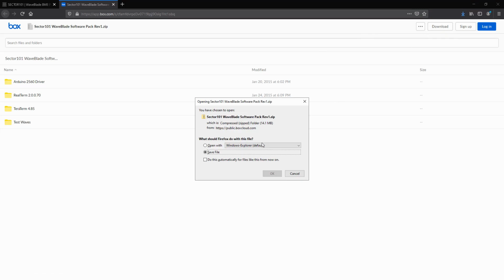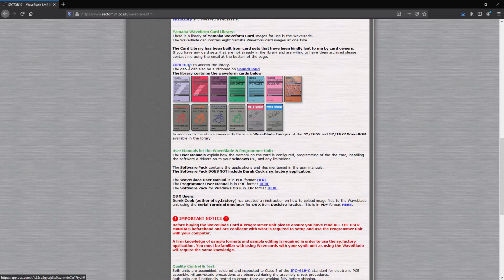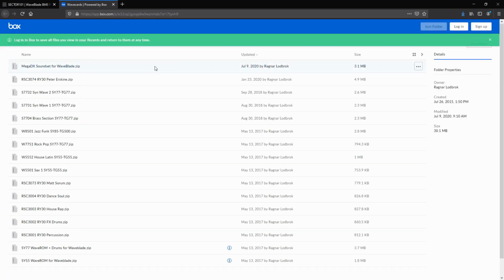There are four things that we need to download. First, we have the WaveBlade user manual. Second, we have the WaveBlade programmer manual. Third, we have the software package. And fourth, we have a repository of already dumped waveform cards.